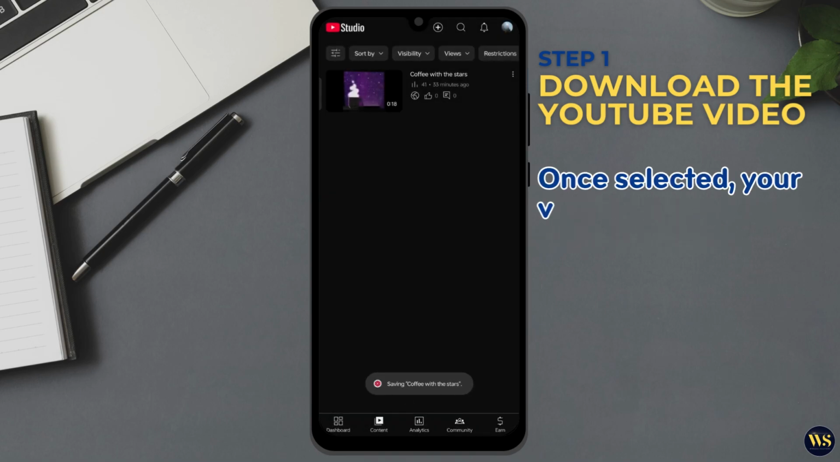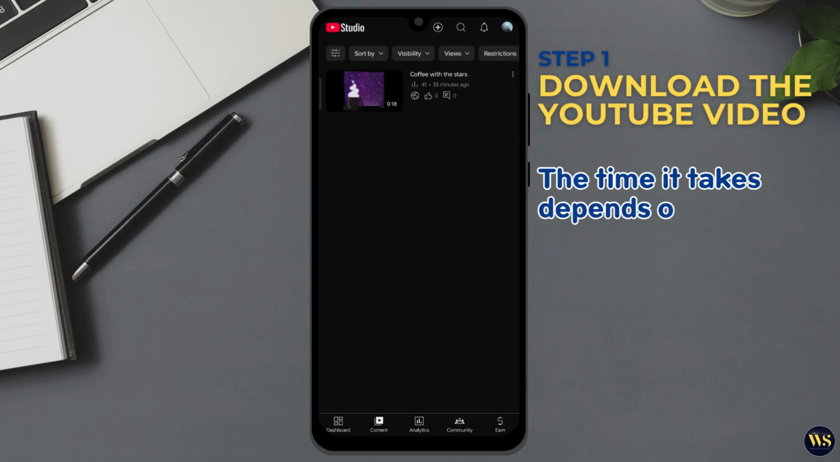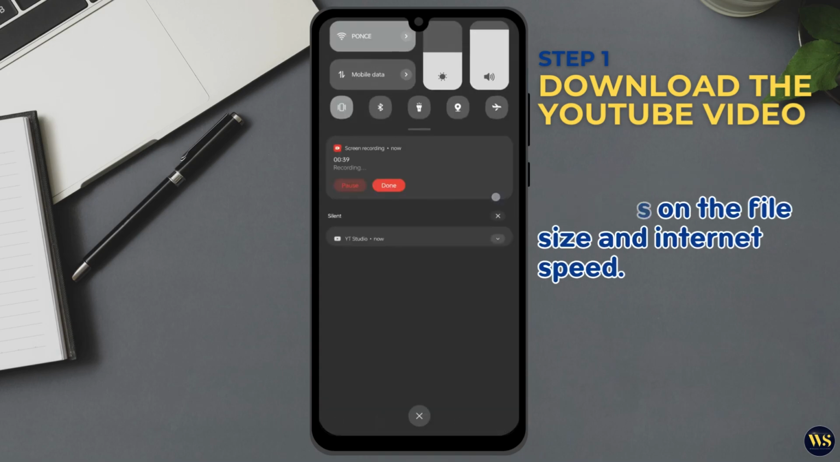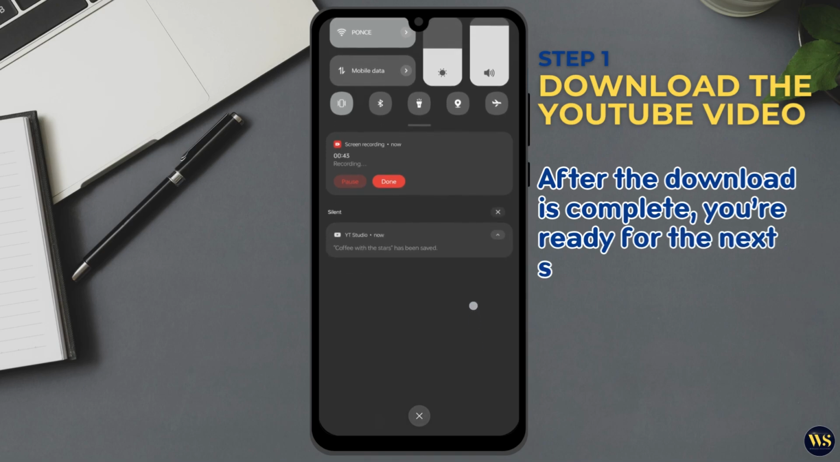Once selected, your video will start downloading. The time it takes depends on the file size and internet speed. After the download is complete, you are ready for the next step.